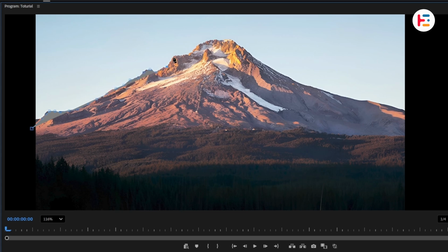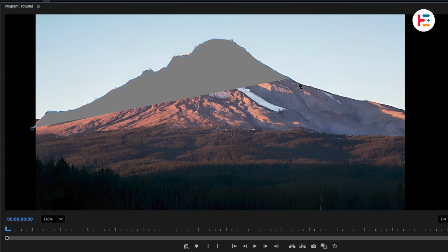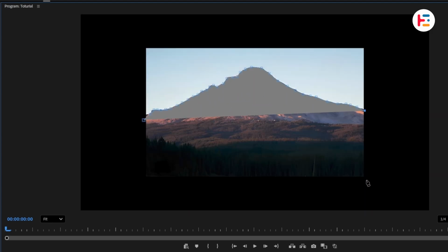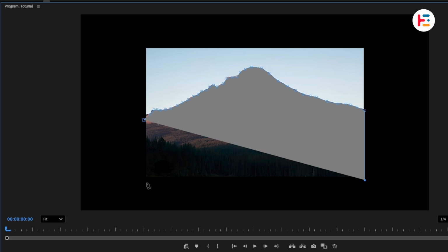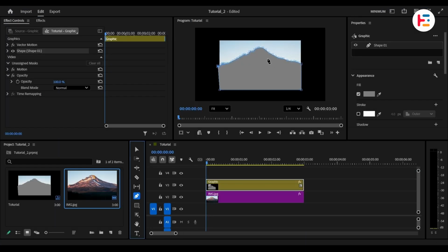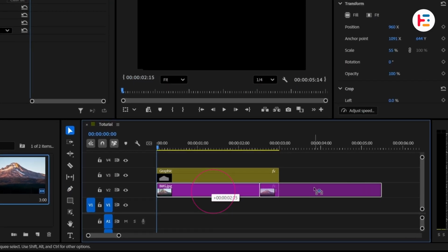Now you might be wondering, why not simply use a regular mask? That's a fair question. In fact, using a mask would be much faster. But there's a reason I'm taking this route, and once you see the final result, it'll make complete sense. So stick around. All right, our mountain shape is ready. We won't need the original image for a while, so let's move it off to the side.